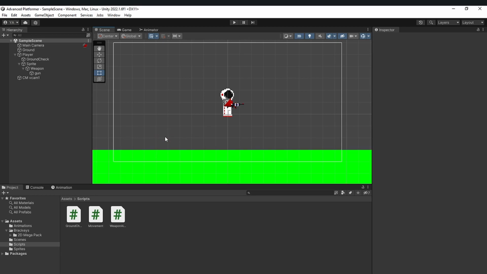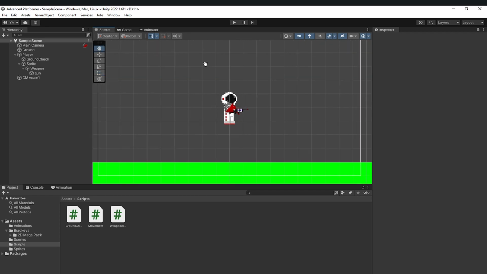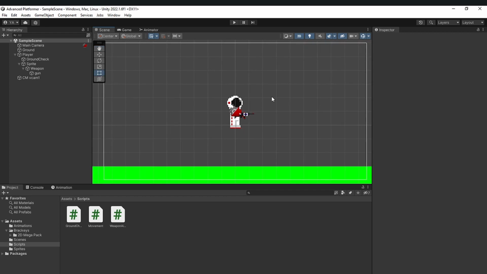This is another episode of the Advanced Platformer series, and in this video we are going to begin the preparations for making our game worlds interactive, and we will be able to add different kinds of things like buttons and moving stuff and a lot of different stuff in our game.